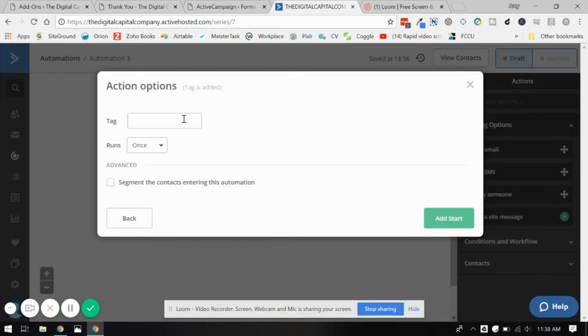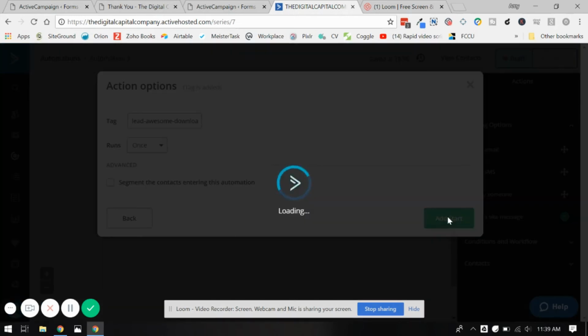What is the tag going to be? That's going to be back over in the form that we set originally. So this is going to be lead awesome download. You want to make sure to copy the tag from your form, and this is going to trigger this automation. We only want it to run once, and we're going to add this to the start of our automation.